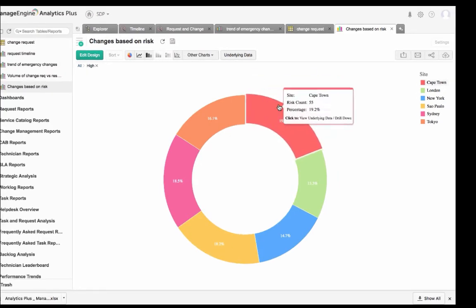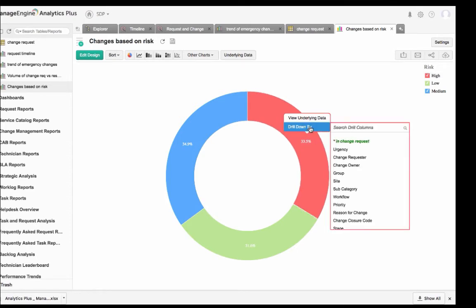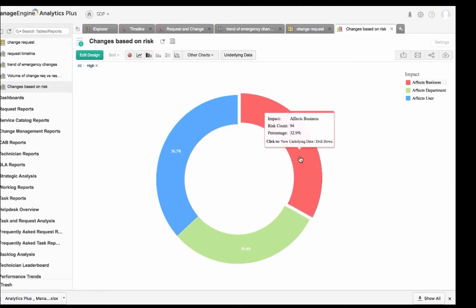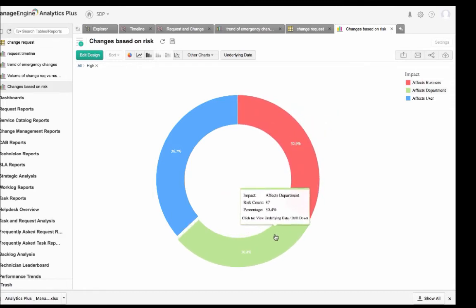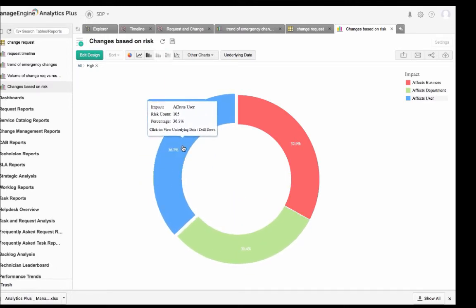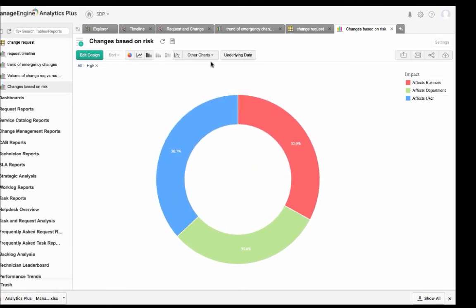Cape Town, for instance. All right, and I go back, and suppose I want to view them by, let's say, impact. So I just type impact here, and I see that around 33% of these same high risk changes have significant business impact. 30% of them, the one marked in green, indicate significant impact towards the department side, and 37% of these high-risk changes affect the user.